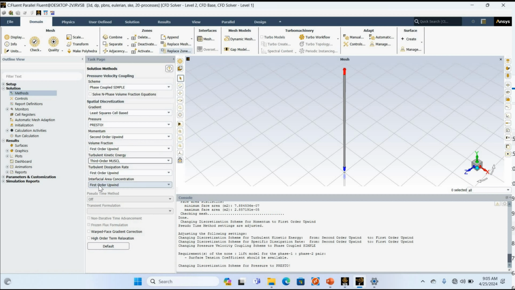The volume fraction and the interfacial area concentration discretization scheme will affect your results more, because I have checked for this case. If we run with the higher order for the volume fraction, the case will be highly unstable. So if we want to run it in a stable condition, we should run with the first order.